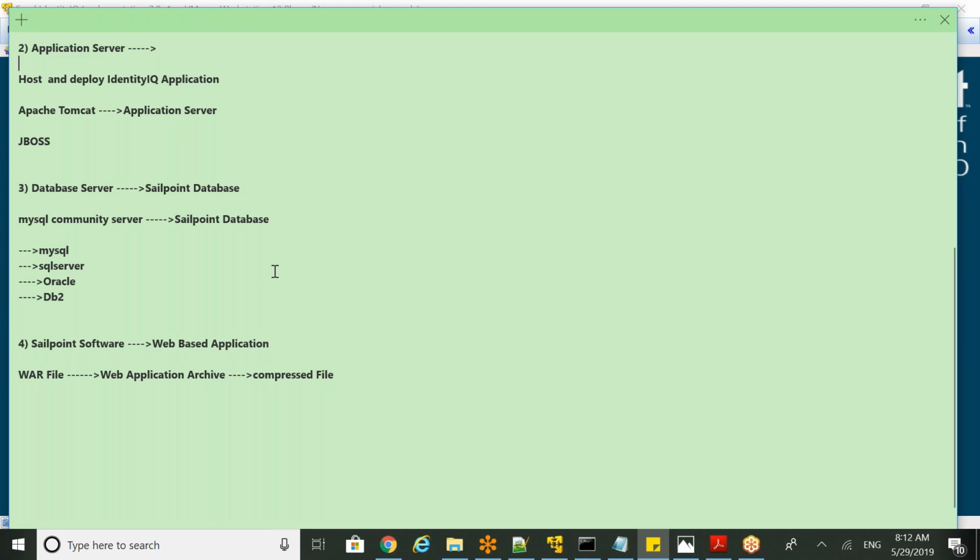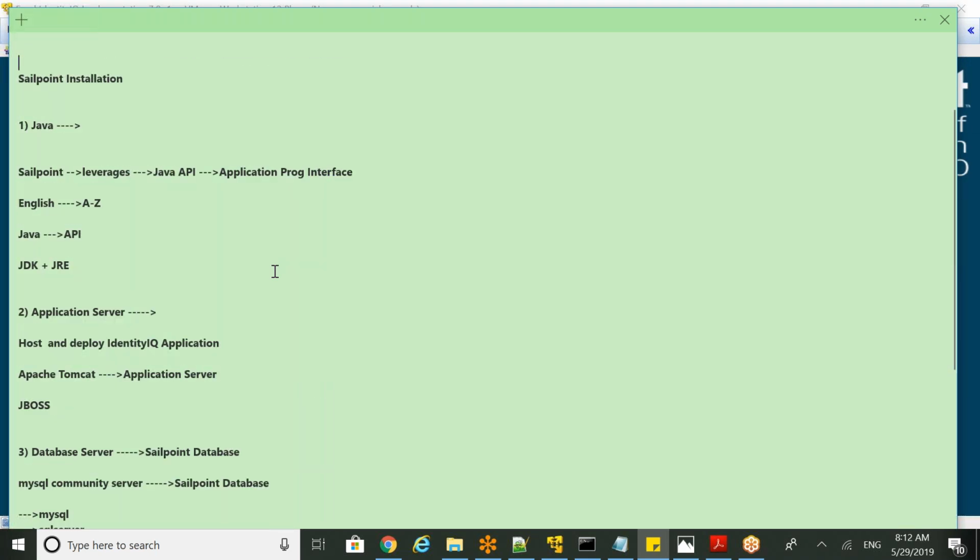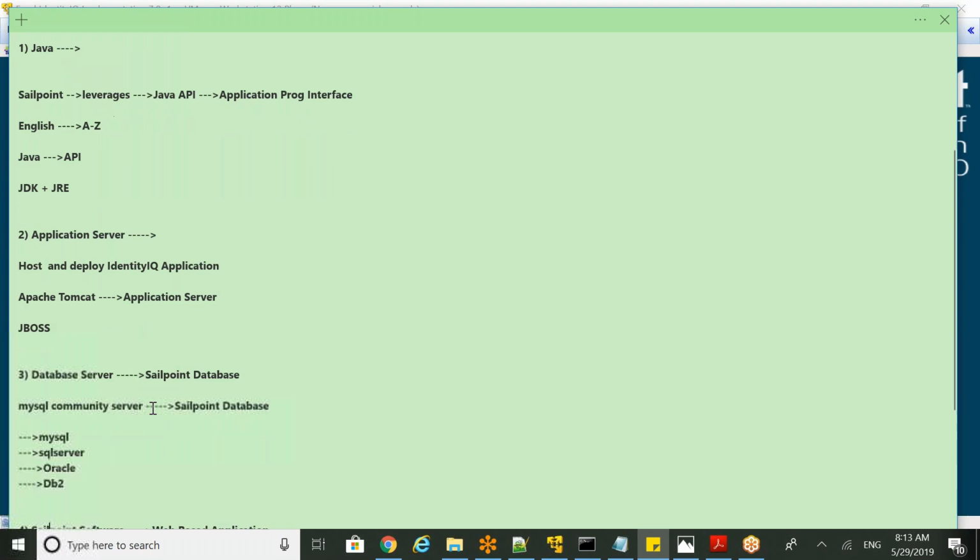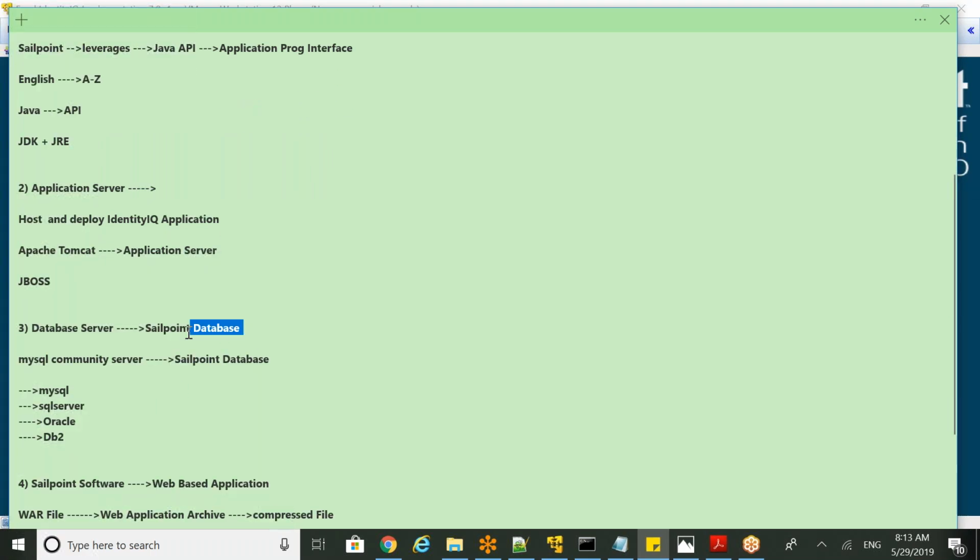So these are the four components that are required in any SailPoint installation. What are the four components? First is Java. As part of Java, we will be installing JDK and JRE. The second component is our application server, which is used to host and deploy the IdentityIQ application. The third component is my database server, which will be hosting my SailPoint database. Four major databases are supported by SailPoint: MySQL, SQL Server, Oracle, and DB2.